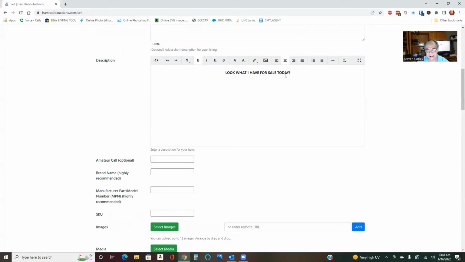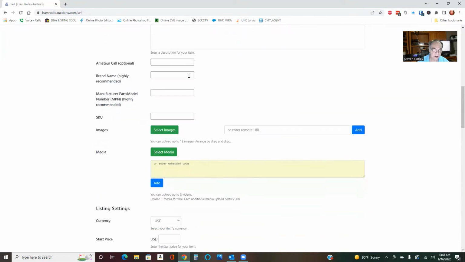Now, this is a basic HTML editor. And if you need something more sophisticated, you can find them on the internet. Go over there and create a more sophisticated HTML document if you choose to. Copy it and come over here and click on the little hash marks and paste the code in there, and it should accept that HTML just fine. Put your call sign again if you choose to. Again, it's highly recommended.